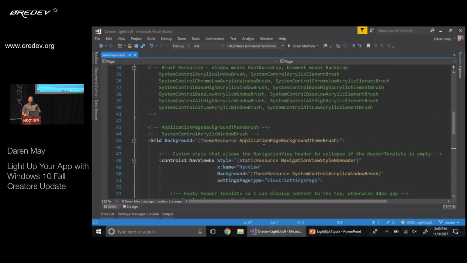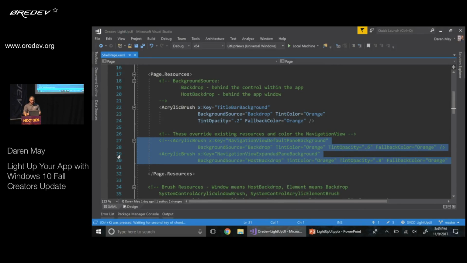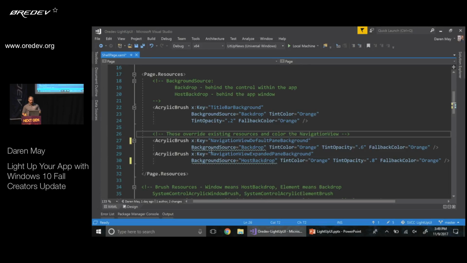One of the first things we're doing is we actually have the ability to override the definition of some brushes. These are resources that are used by the navigation view. And what I've done is by giving it the same name, it overrides the brushes that the navigation view uses to render up its background for its main pane. And so this allows me to create an acrylic brush, which is new to Fall Creators Update. And I can specify that its tint color is orange and so on and so forth.